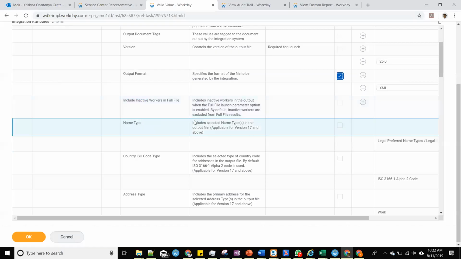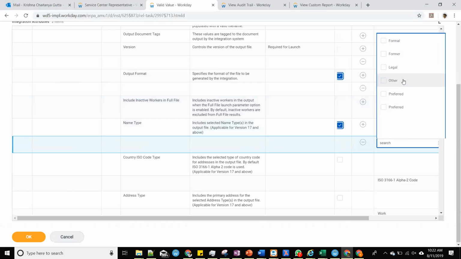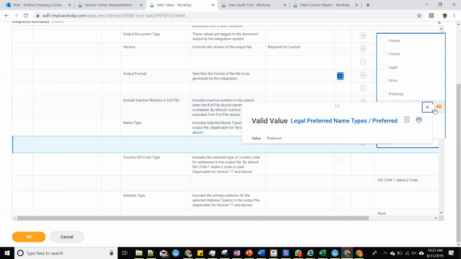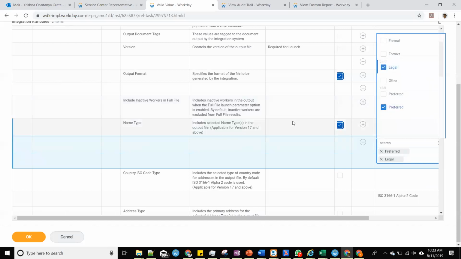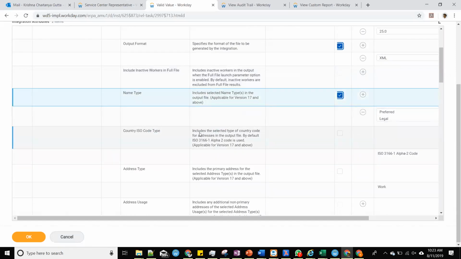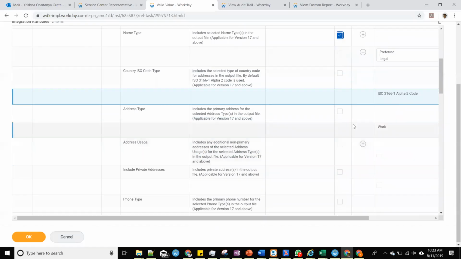Name type. So include name type. What type of names should you include? I think this attribute came up after version 17 or above. So if you go for a version below that, this attribute doesn't make any sense, right? So just click override. Currently it is set to legal name. You can override it. You can include both legal and preferred, or you can leave it as legal. I would go with preferred and also legal. I want both. I included both there. Country ISO code, I'll leave it to 2 alpha.